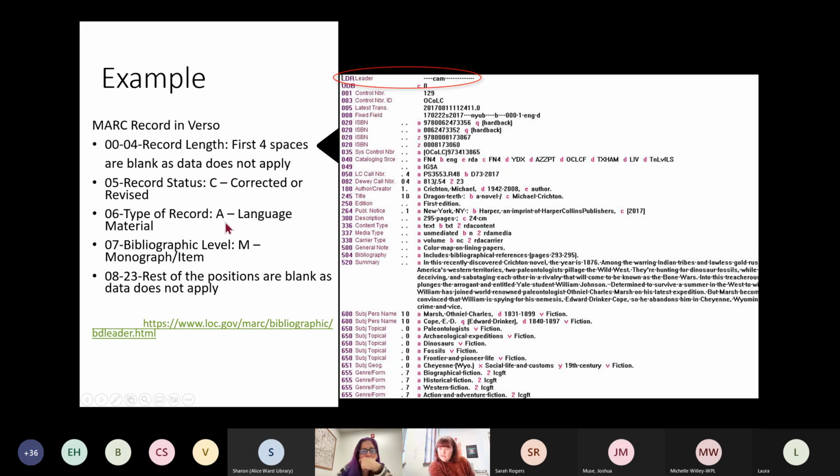6, the type of material A, I think that answered that question, is for the language. It's pointing out that it is a language material. So it's really saying that this is printed text. It's a book. It's pointing to the fact that this is a record for a book. And then the bibliographic level also reflects that it's not an ebook, it's a monograph item. There's something to hold. It's physical. And then 8 through 23, the rest of the positions are blank as the data does not apply.